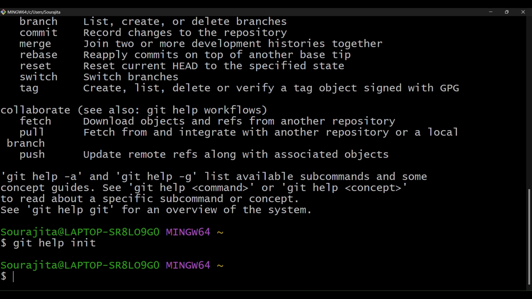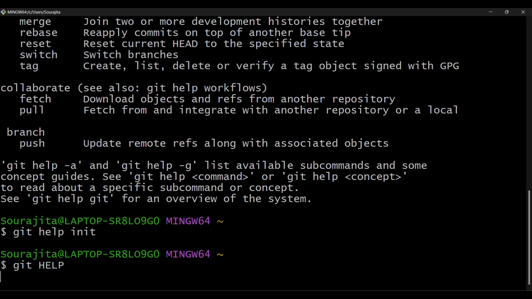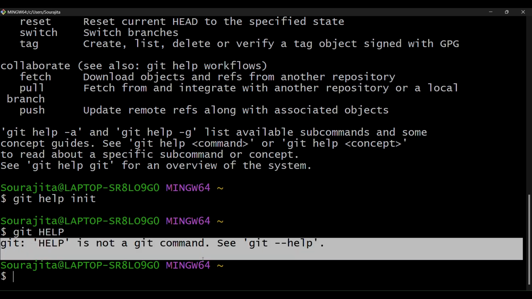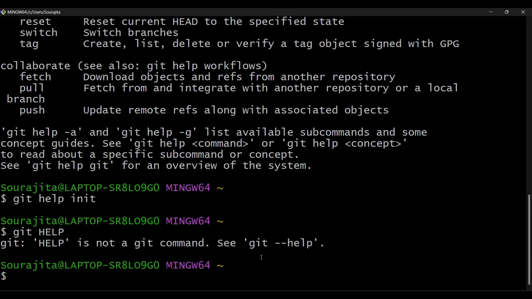So the next thing is, if you're typing this help in caps, let's see what will happen first. So this is throwing an error. This will throw an error because Git is a case sensitive platform. Here we cannot mix between upper case and lower case. We have to be very precise about which case we are using. So where upper case is required, we need to use upper case. Where lower case is required, we need to use lower case. We cannot just mingle between those two things.